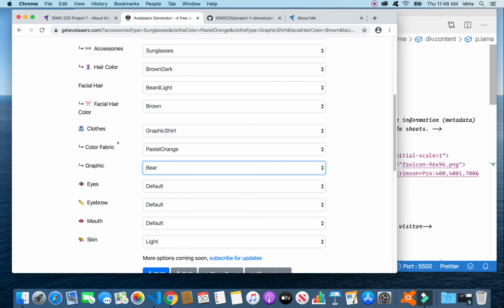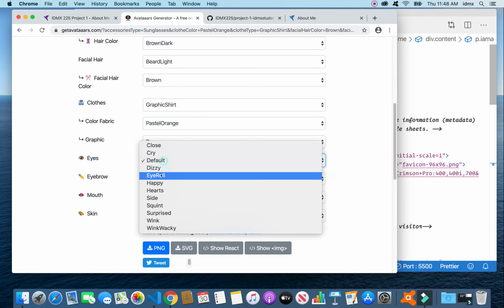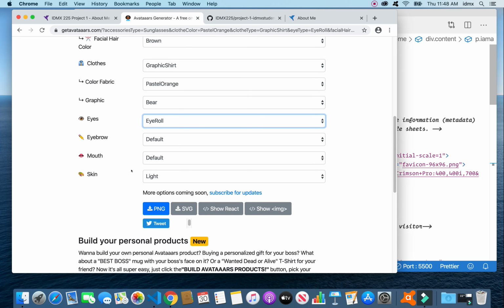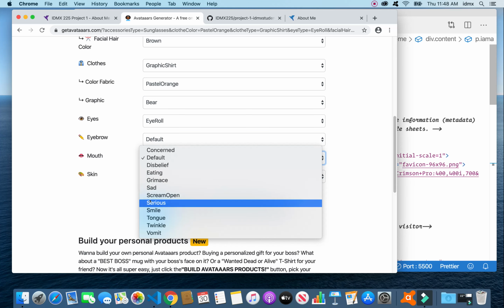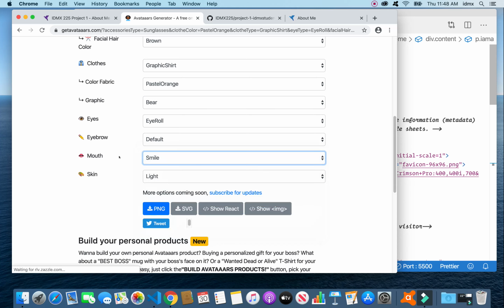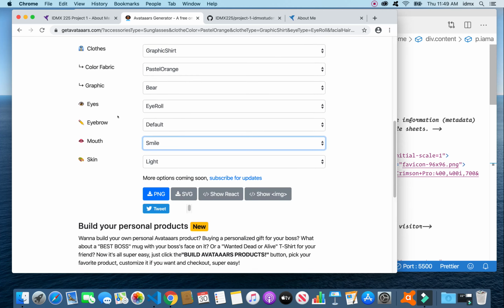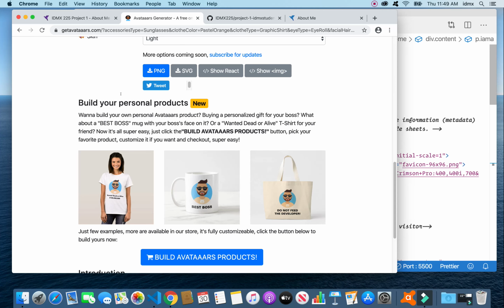Great. So this is IDMX student, and you can spend as much time playing with this. It's great fun to actually do. But at some point you have to say, okay, that's good. And what we want to do is download both the PNG and the SVG. So click on that first, and as you can see, it got downloaded.